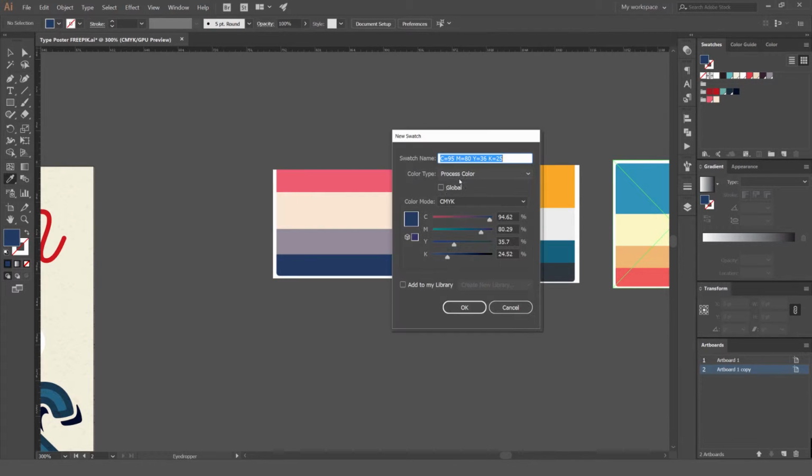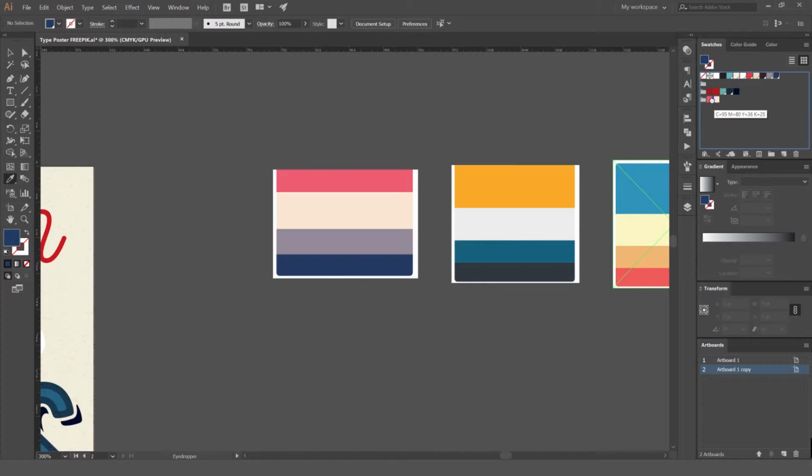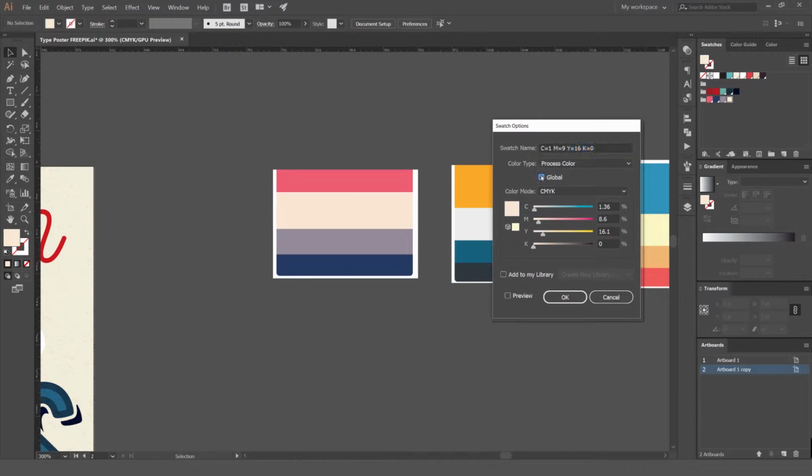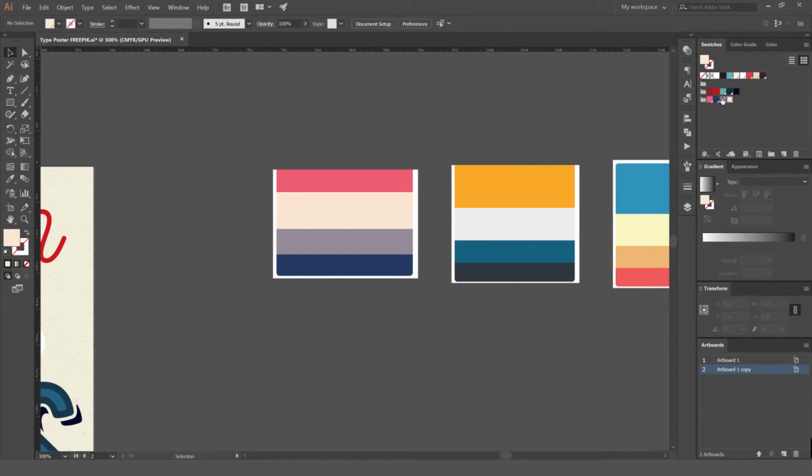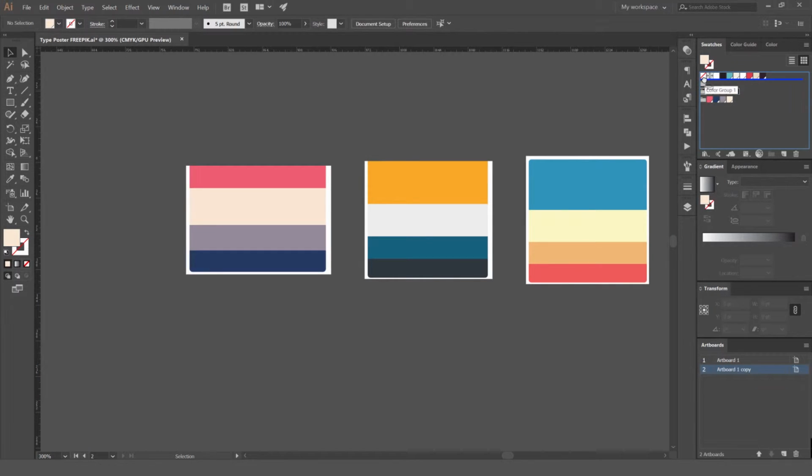It's good to click the global button because when you want to change it, it's going to affect all the artwork instead of just that one object with that color. So every object with that one color, and if it's global, you can edit it and change it, which is a good tip to always have. So we've got all our colors here. You can always double click on the swatch and then edit the color as well. So now I've got these 4 colors, and I'll do the same for the other ones.